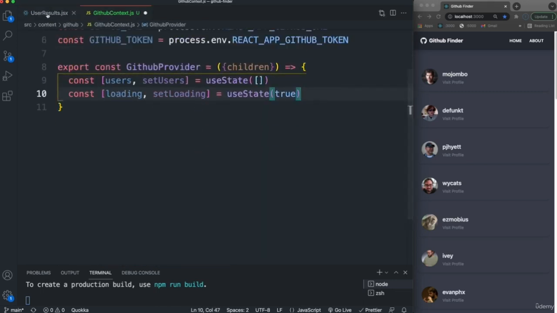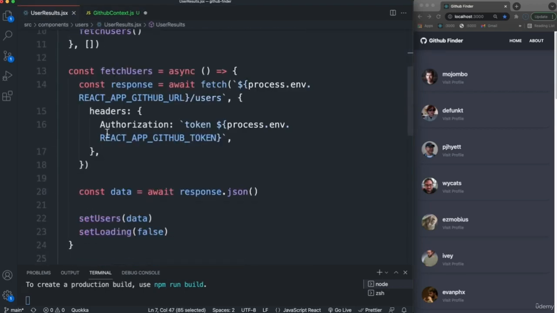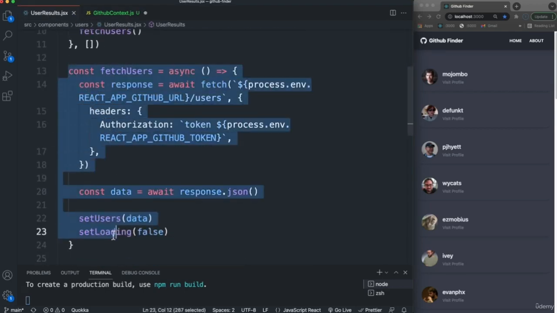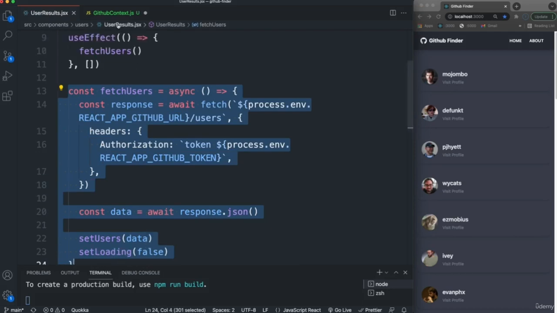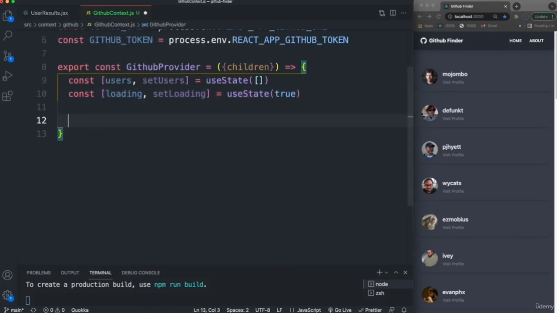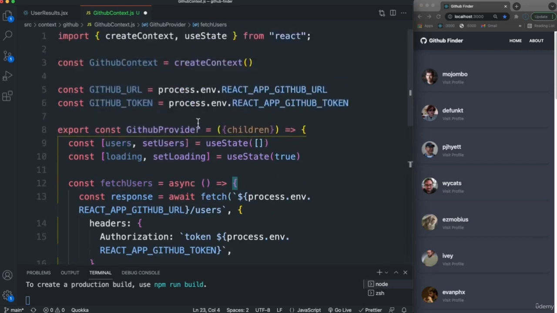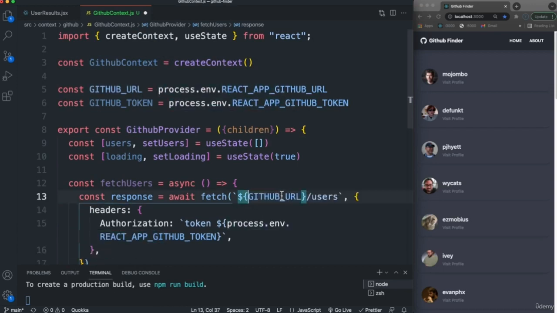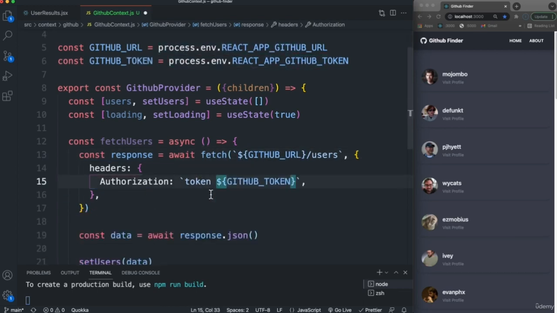So basically I'm just taking exactly what we have in user results and moving it to a global context. So we have that, and then let's also get fetch users. This function right here, we're going to take that and put that in the provider as well. Except now that we have these variables, let's just get rid of the process env and the REACT_APP_. So this will be token and then just GITHUB_TOKEN like that.